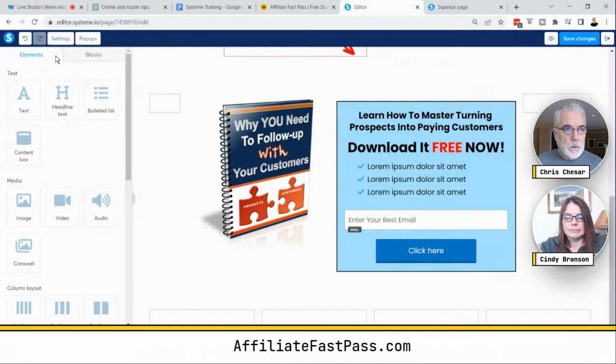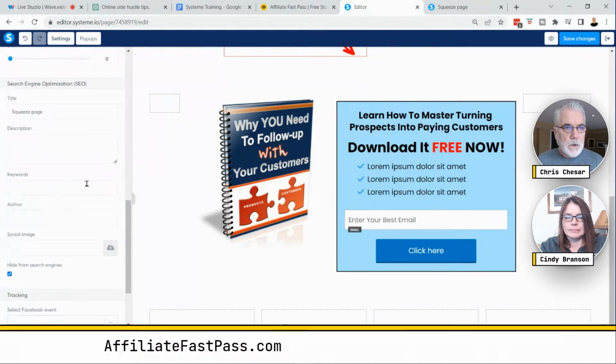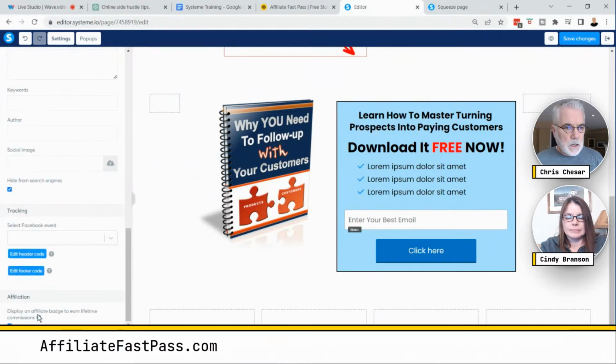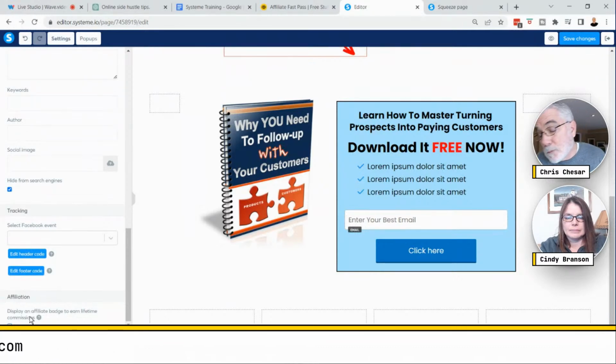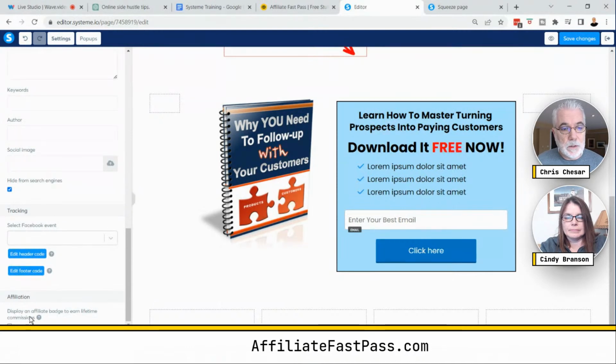So let's go to settings. And if you go to settings, you can just unclick affiliation. Boom. But if you leave that up there, somebody likes your site and you're an affiliate, obviously everybody's an affiliate. Even free plans can be an affiliate for Systeme. If they click on that, that's your affiliate link. So it's kind of cool. It's up to you if you want to leave it on or off. I'll just leave it off for now.